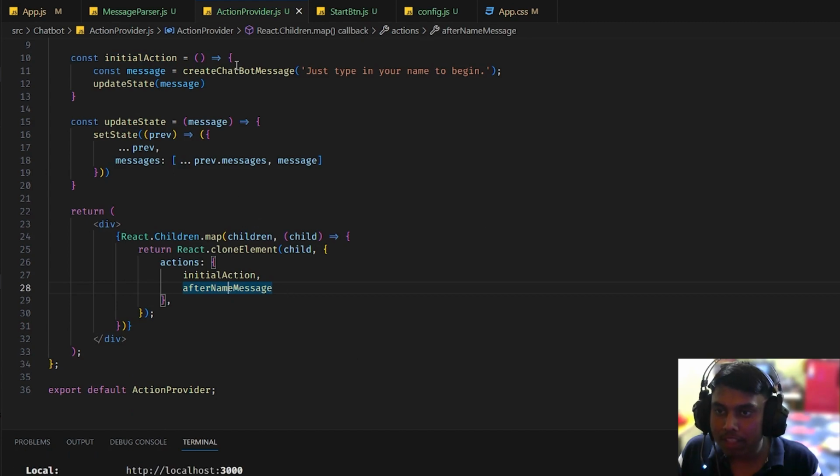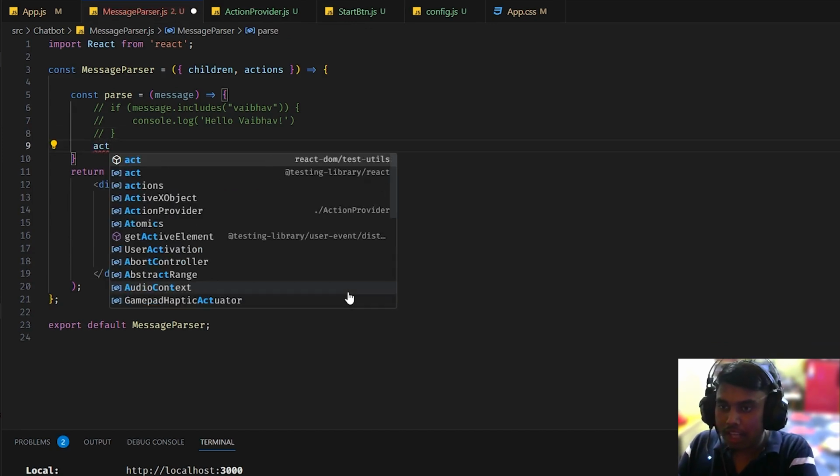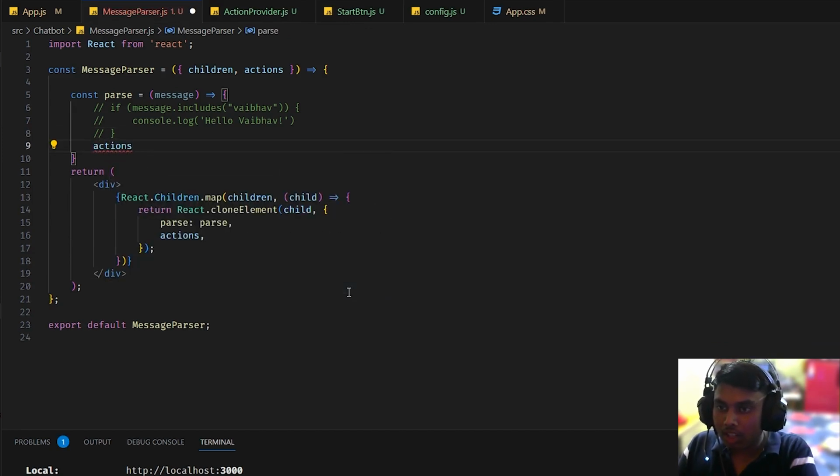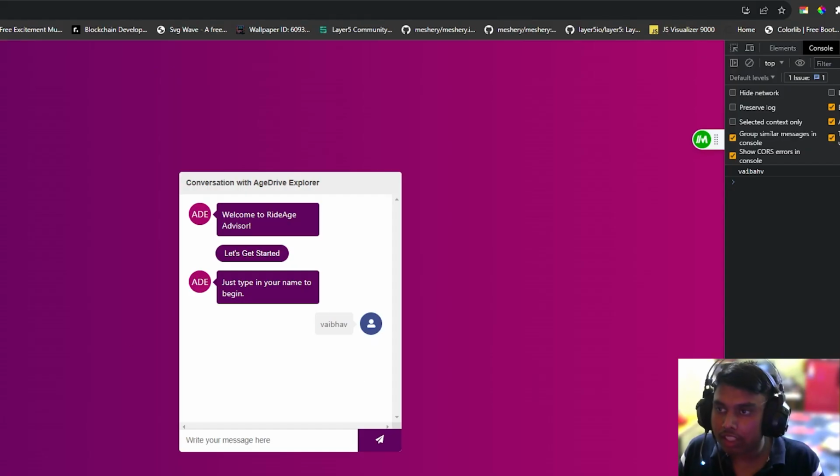After passing here, we go to the message parser.js, and here we define action dot. So here you can see the actions, and in this action the name of the action is after new message. So let's see the result now.